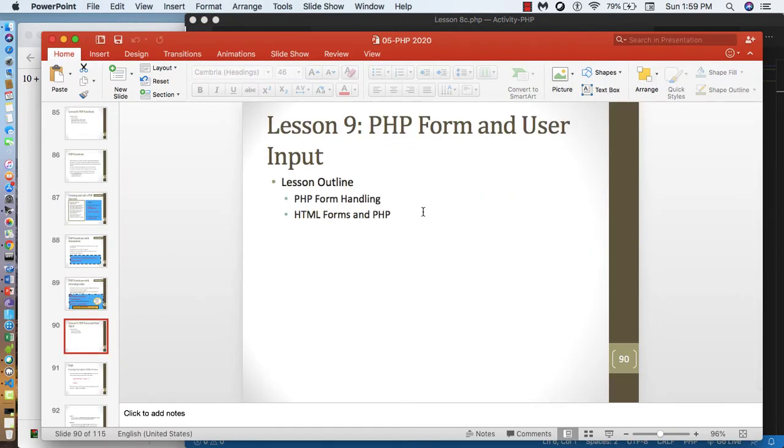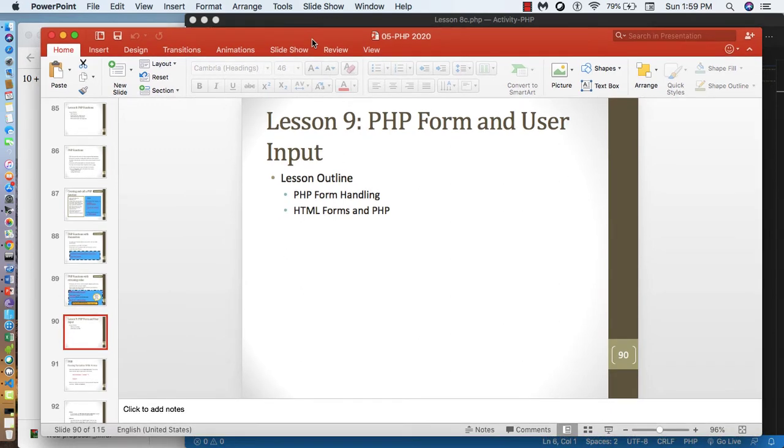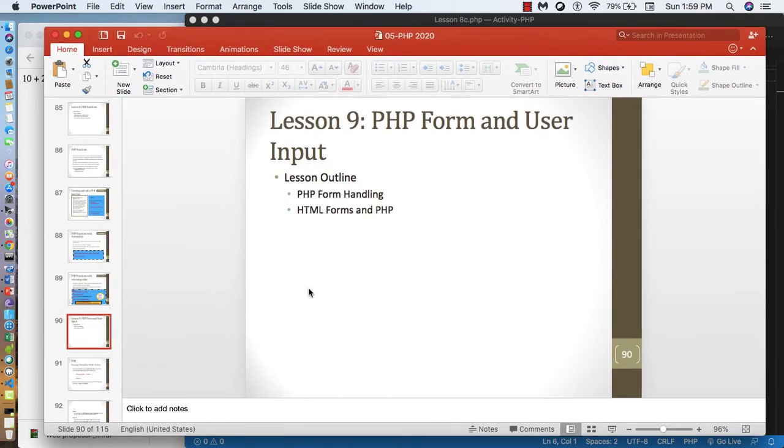Now, the next topic will be PHP form and user input. This is more practical when you are dealing with a lot of information. Normally, you want to get some information from the user, you need a form, okay? So this is for you to create a form. We call it form handling in PHP.